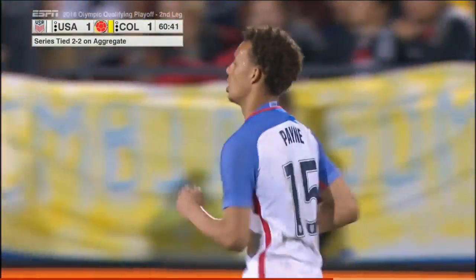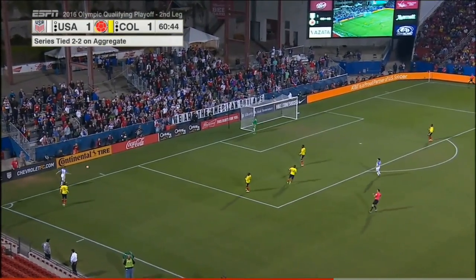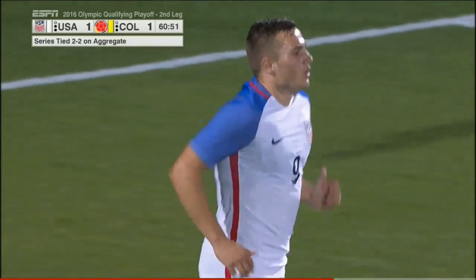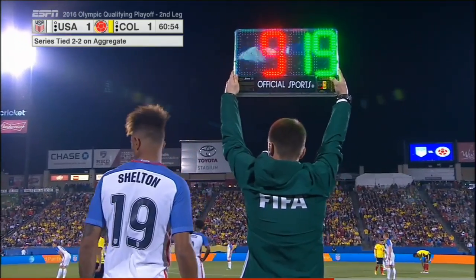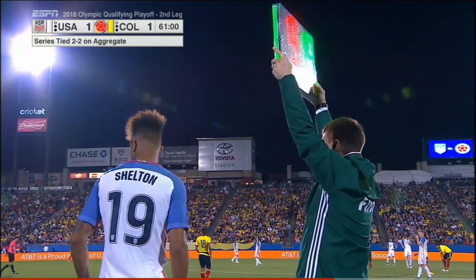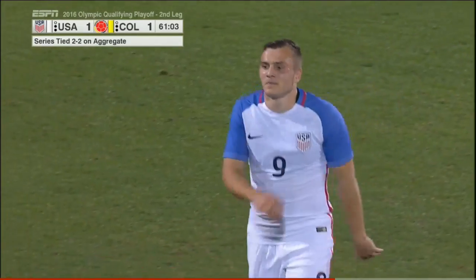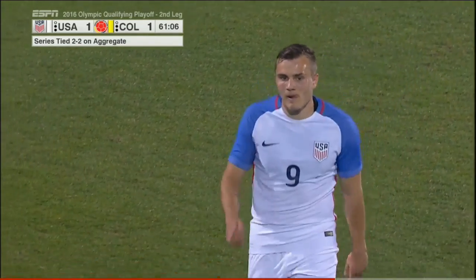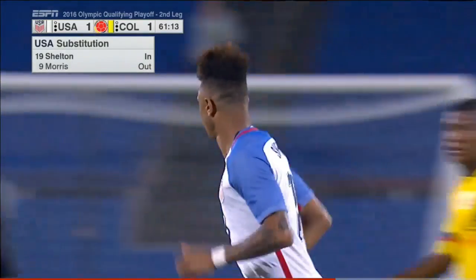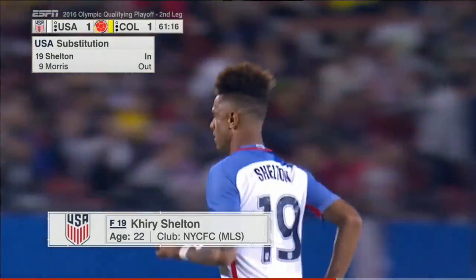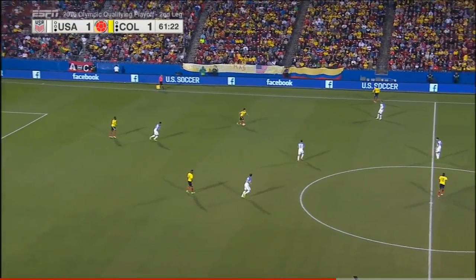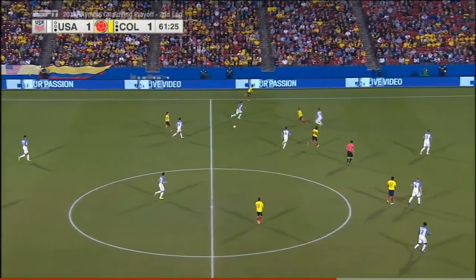Jordan Morris on the run. That's Mina going with it. And that is going to be the last contribution of the night for Jordan Morris, because Herzog is going to change things up front and bring on Kyle Shelton, an NYCFC man. Shelton also a part of the senior national team camp in January. Didn't play in either of those friendlies. A man with local connections. Went to high school just outside of Austin.